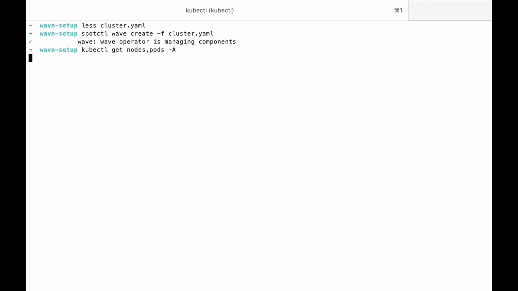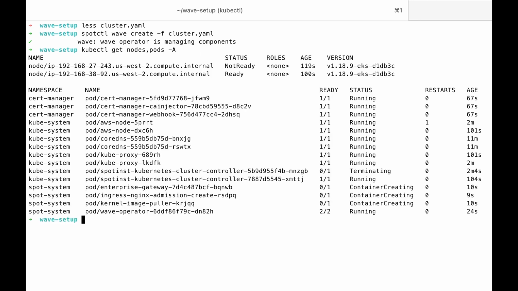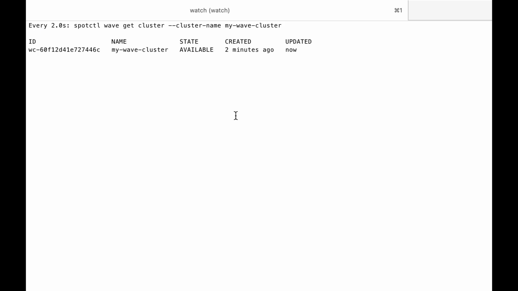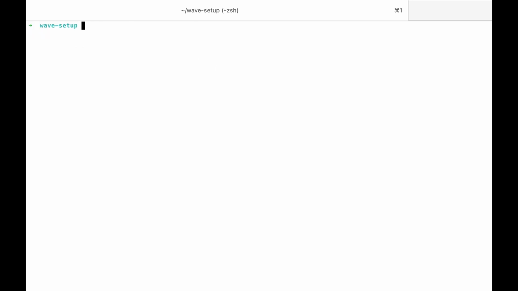Now that the cluster is created, we're going to list all of the nodes and pods that make up this environment. As you can see, some of the pods are still creating, but what we'll have when everything is done is a fully functioning Spark environment that will give us Jupyter Notebooks right out of the box and an ability to use Spark Submit to start sending jobs right away. Our Wave cluster is now available, so let's get into provisioning a Jupyter Notebook.